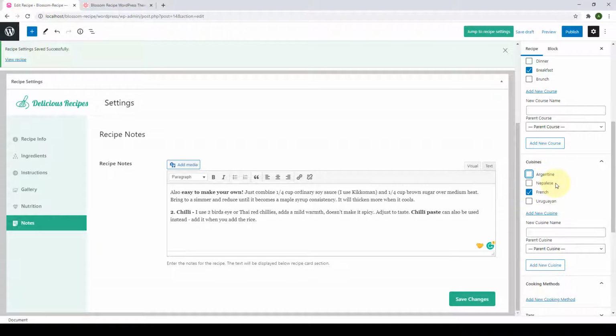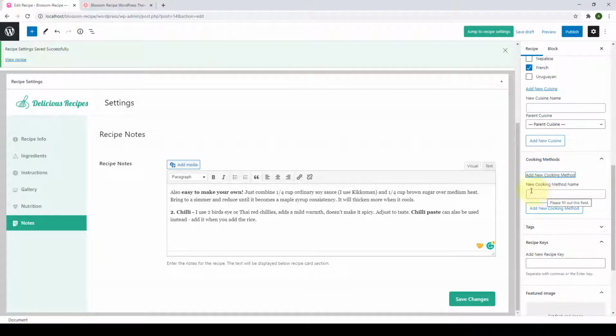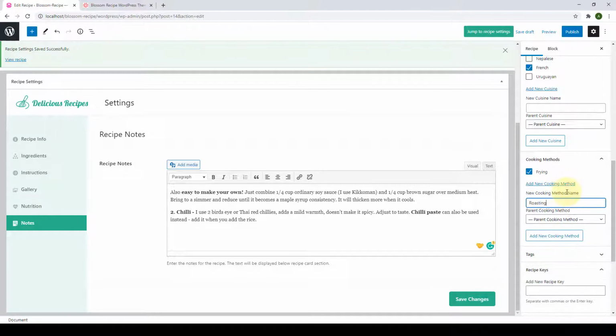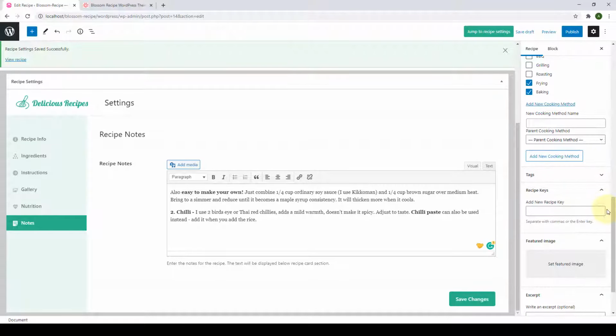Following the same process, come down and we will create cooking methods. Click on Add New Cooking Method and give your cooking method a name. It can be frying, roasting, grilling, baking, steaming, blanching, or anything. And now we will only assign the cooking methods that apply to this recipe. In the future recipes that we create, we can simply assign the cooking methods that are already here, or we can also create a new cooking method by clicking on Add New Cooking Method. We are done. Now we will add recipe keys.